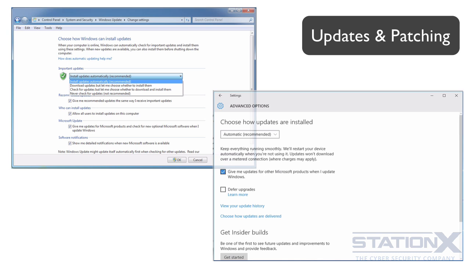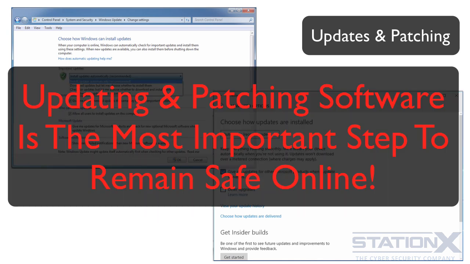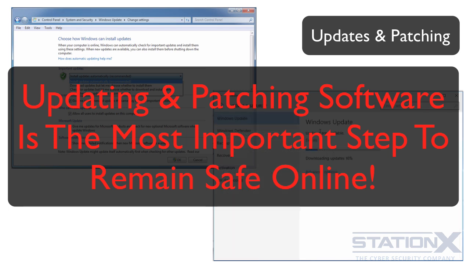Updating your software is the most important thing you can do to remain safe online. If you do just one thing after this course, make it applying patches and applying them promptly. Updating your software is the most important thing you can do to remain safe online. I cannot repeat that enough.